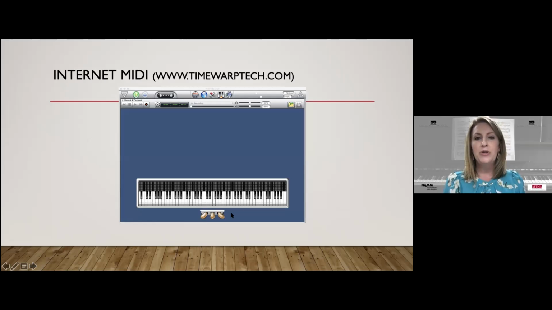So this is what Internet MIDI looks like. Now, Internet MIDI is actually meant for online teaching. It's connectivity software that will connect two MIDI capable instruments together. If you want to know, I've actually used Internet MIDI for many years teaching online. So if you want to know more about that, I would be glad to talk with you and give you some more information about that. But just for my purpose, I used it for my videos.